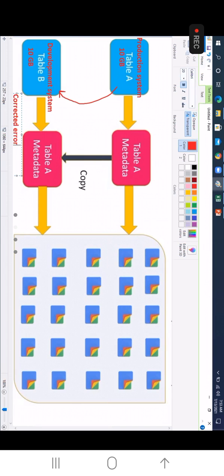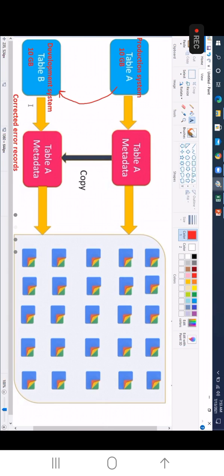Corrected error records. Okay. So if you make any corrections here, then there is no relation between these two tables. So you corrected in the development system, and if you check in the production system, it has old data only. So here we are just copying the metadata only, copying the metadata from table A to table B. So once the cloning is done, these two tables remain independent to each other.